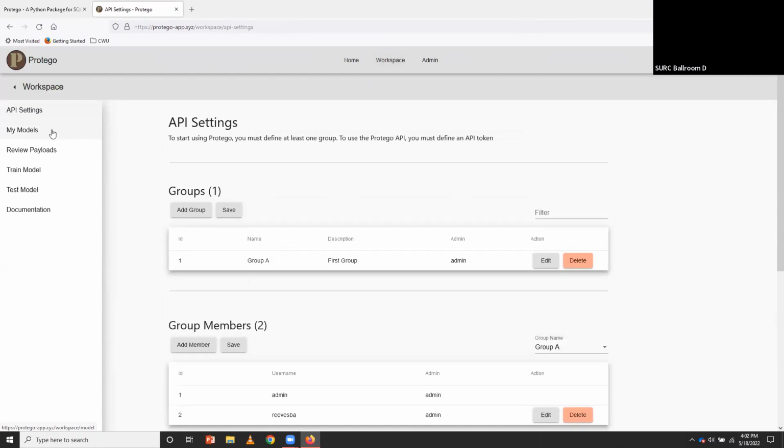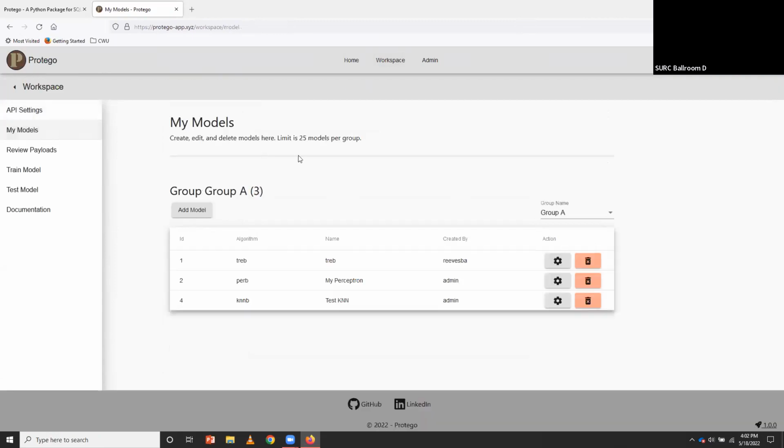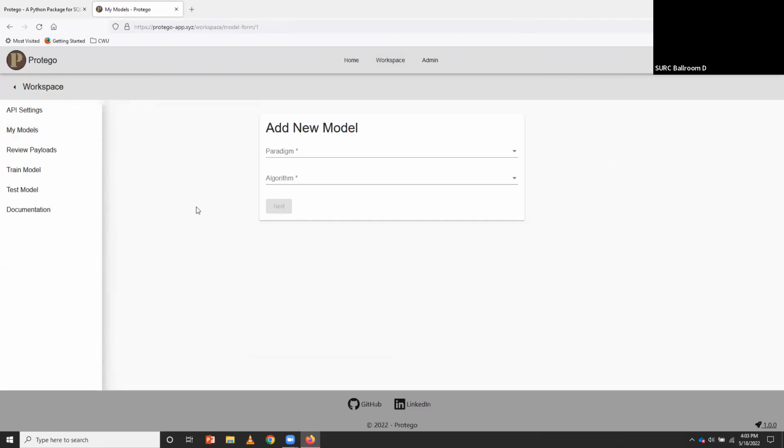But what I really want to jump into here is creating machine learning models. That's what we're here for and what we care about. You can see that I have some models already created, but I'll go ahead and demonstrate creating a new model. Basically all this is going to do is instantiate that model. That model is not going to be trained or anything like that. It's going to be pretty much useless after you first create it. You can see here, there's a so-called paradigm field.